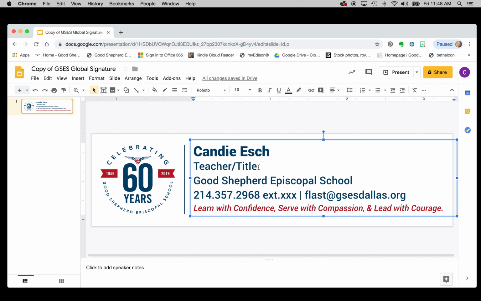This will be whatever you would normally put as your title on your name tag or your business cards. If it's just teacher, or if it's music teacher, or if it's your title with credentials after it, whatever you would normally put, whatever you have now, that's what you're going to list here. Good Shepherd Episcopal School, obviously that's going to stay the same for everybody.